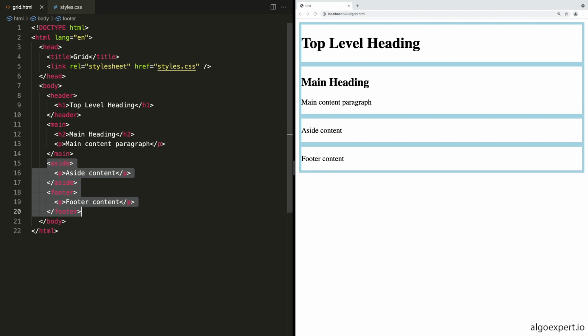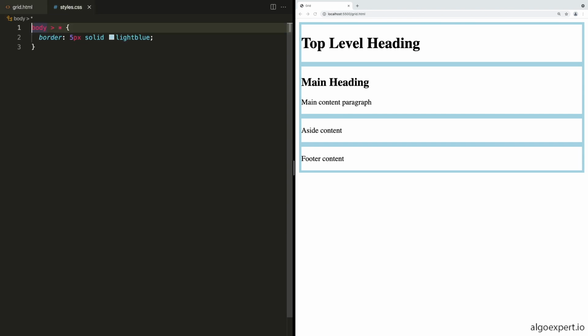We want the aside content to show up next to the main content. So we want a top level heading at the top, sort of like we have it now. But then below that, we want the main content and the aside content to be in two columns. And then we want the footer content across the bottom. And of course, we could achieve this with Flexbox. It might be a little bit more difficult to figure out how exactly we need to do it, but we could do this with Flexbox. But I hope this example will show the power of CSS Grid and how it's really great for these multi-column layouts.